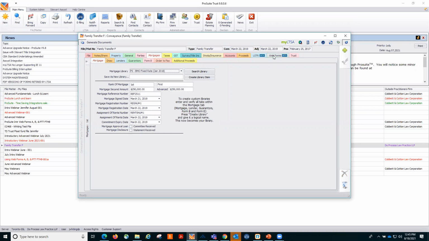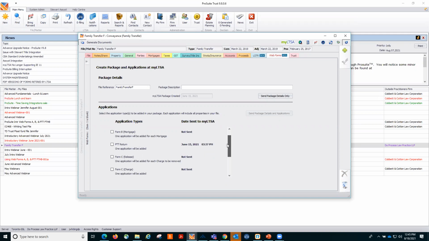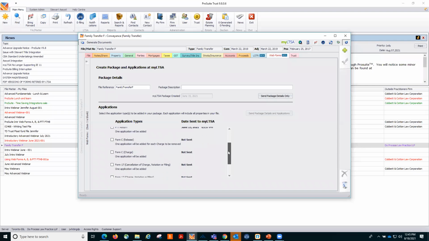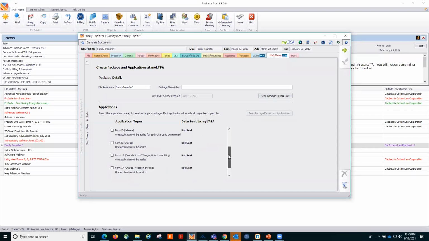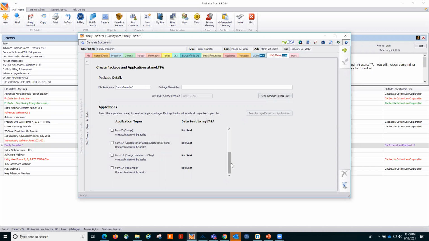Okay. And then coming into the web forms tab, we do have a Form A, we do have a Form B, we do have the PTT available, as well as the release, the charge, the Form 17 cancellation of charge, and the Form 17 charge notation and the fee simple. So that's why I'm saying the only thing that you should not be able to get out of this is a statement of adjustments. So you'll get an order to pay.